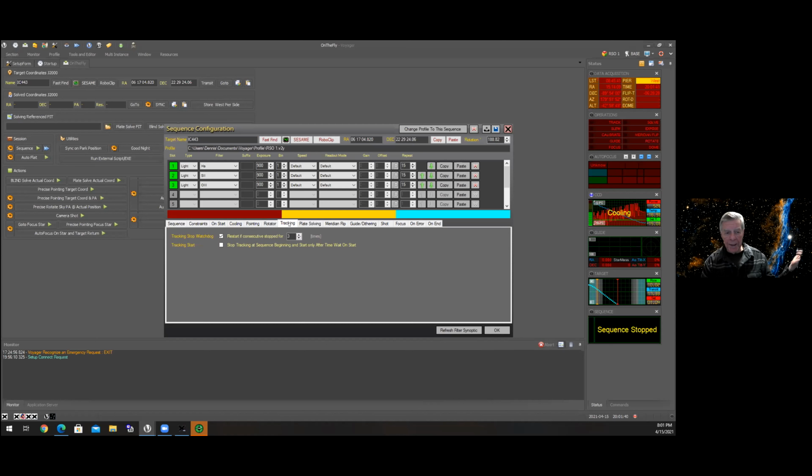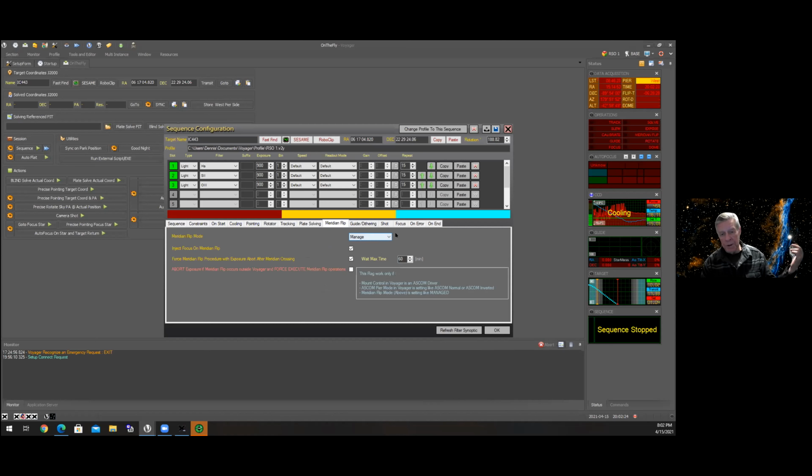Rotator, I don't have. Tracking is basically, again, a watchdog that says if I lose a guide star, I'll restart three times. But if I can't find a guide star after three attempts, then I'll stop the sequence. Plate solve, I certainly don't want to disable the plate solving. That's something that's set up already in that initial setup.